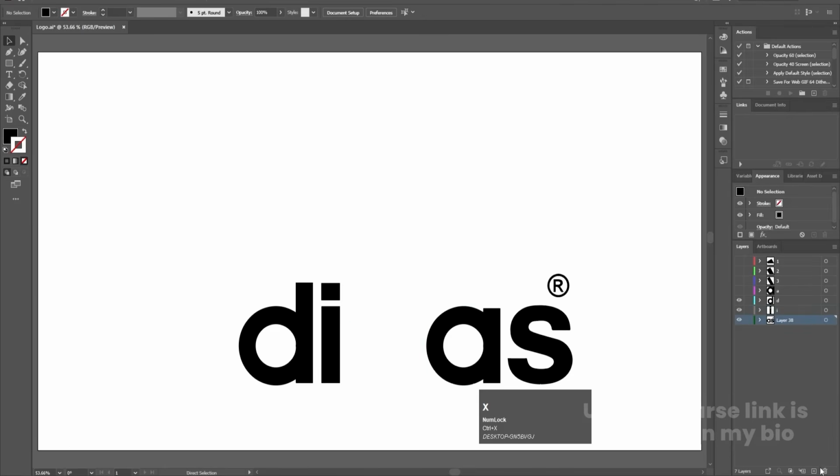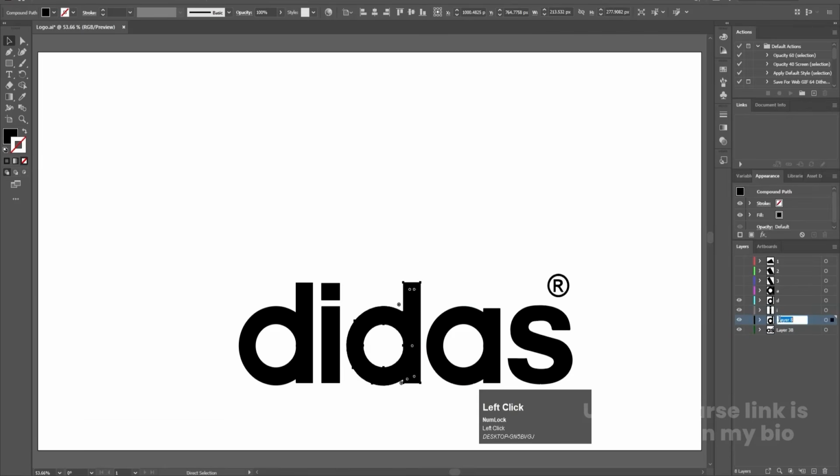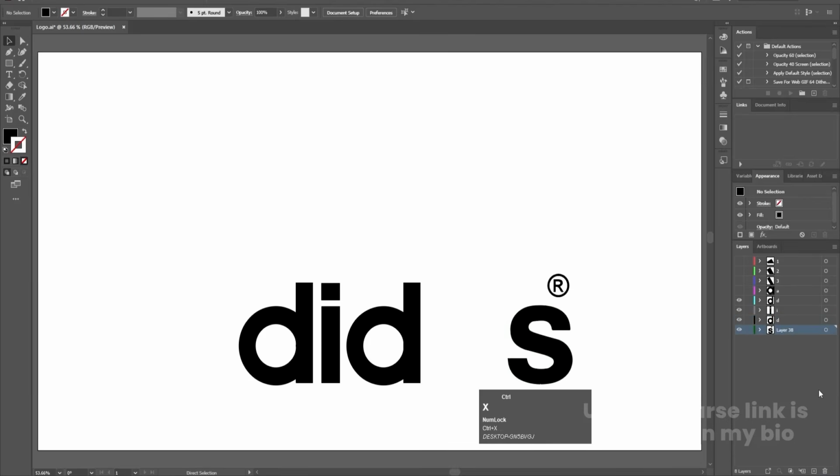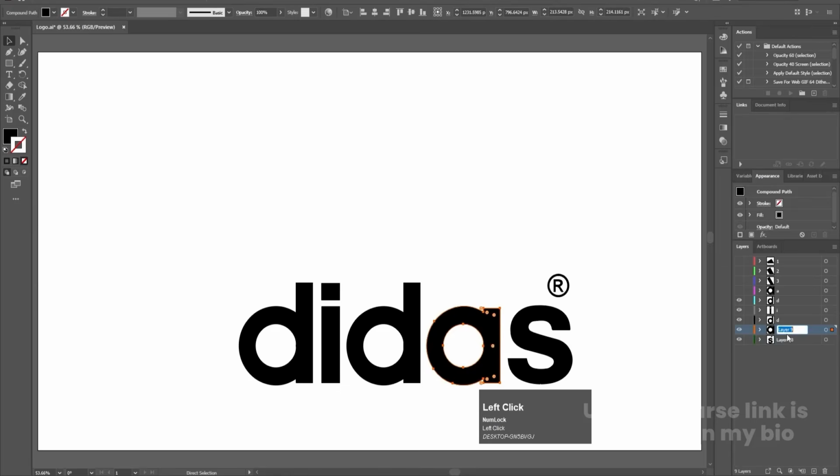Select this, hit Ctrl X, new layer, Ctrl Shift V, double click and let's call it D. Select this, hit Ctrl X, new layer, Ctrl Shift V, double click, let's call it A. Ctrl X, new layer, Ctrl Shift V, double click and let's call it S, and this is going to be the R only.